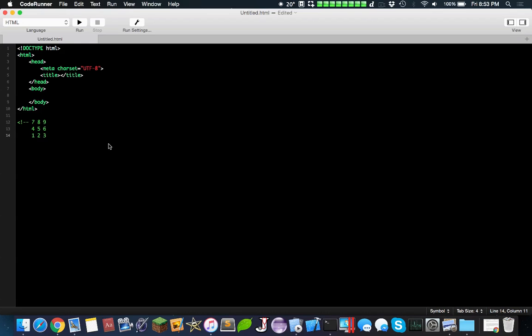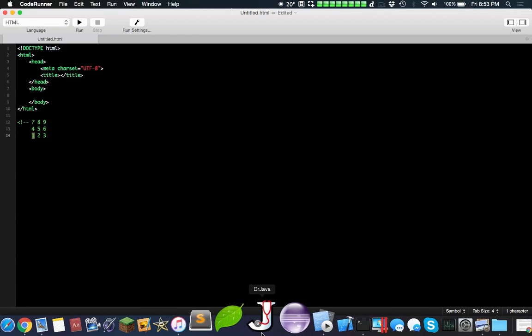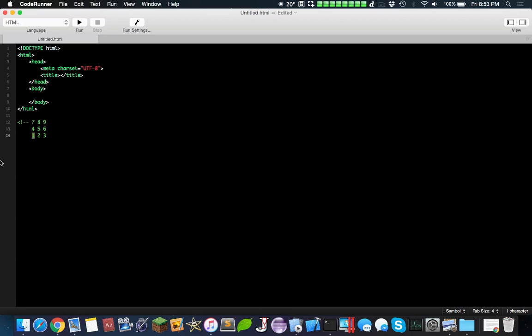I would have control and then 1 on the numpad would put it in this corner. Control 4 would put it on this half. Control 7 would put it in this corner. Control 8 would put it top half. Control 9 like that. Control 5 would fill the whole thing. And this works incredibly fast and it works perfectly.